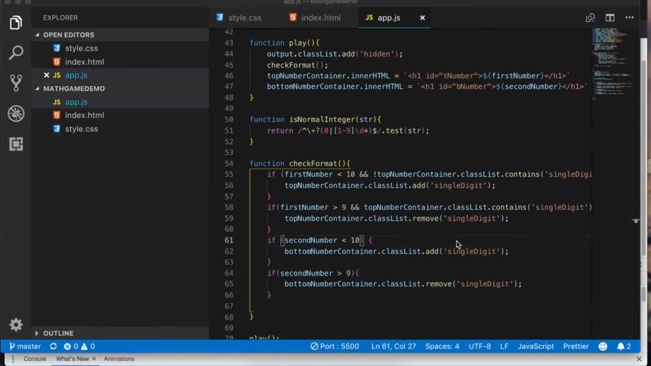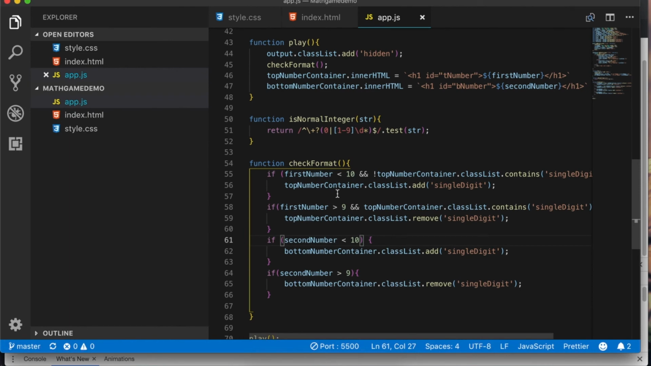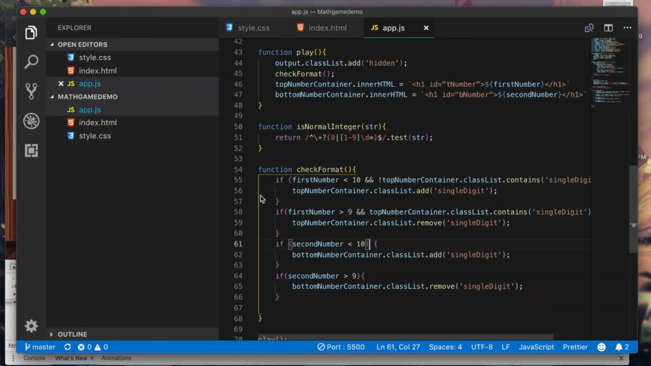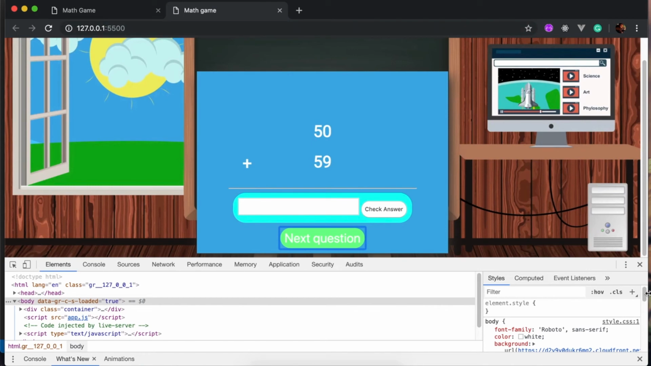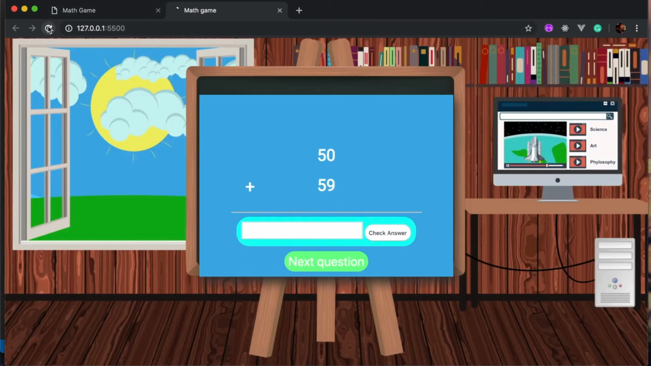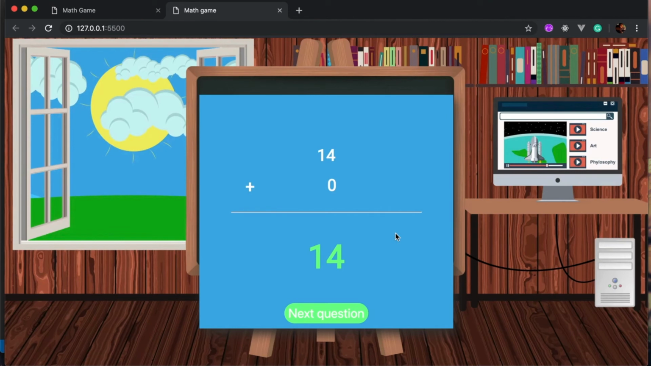Okay, so let's make sure the answer functionality still works. It's fine, easy one, so I don't have to do mental math here. There we go. It's simple enough. Okay, it's 14.